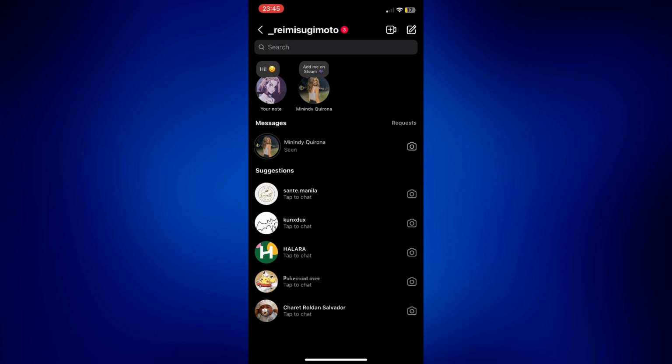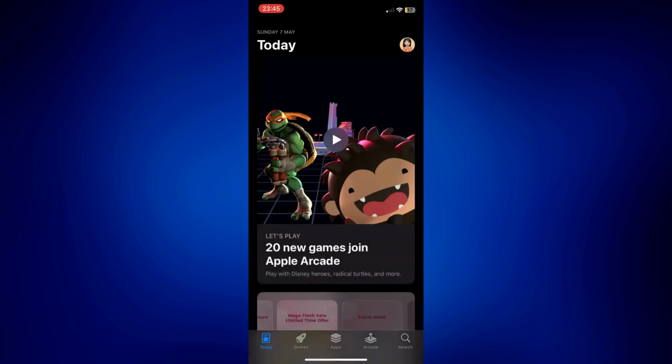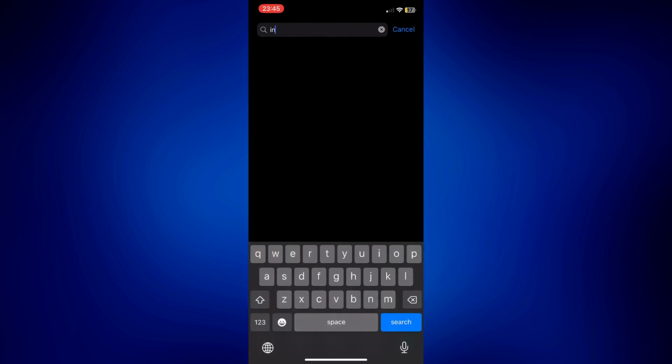Now, if you are not seeing this option, there are a couple of things you can do. The first one is to make sure that your Instagram is updated. So go to your App Store, and on the App Store, simply look up Instagram and make sure that you have the latest version right here.